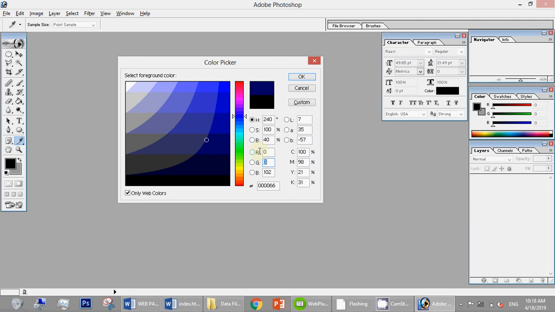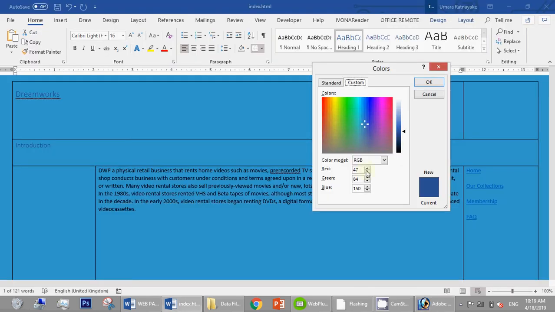Okay, we are using only web colors now, so you have to remove that. Yeah, 191970, yes. So untick this only web colors, because it filters out all but the web safe colors. So 25, 25, 112, that's the hexadecimal code 191970. So our RGB code is 25, 25, 112. So let's add it here: 25, 25, 112.